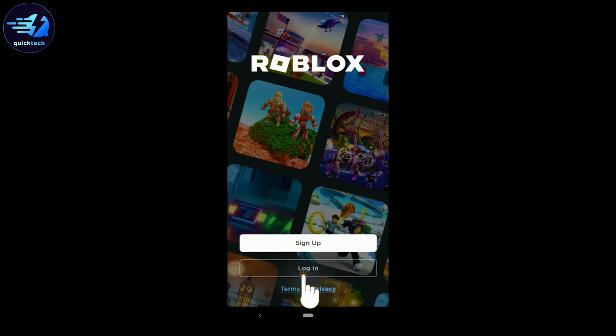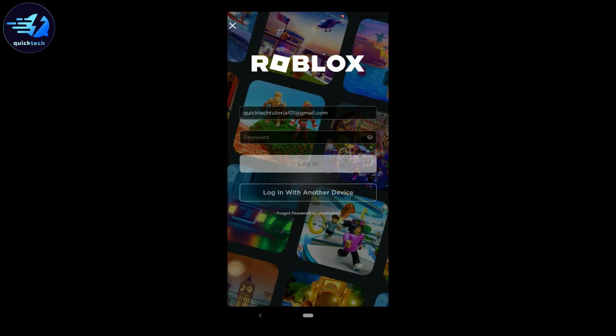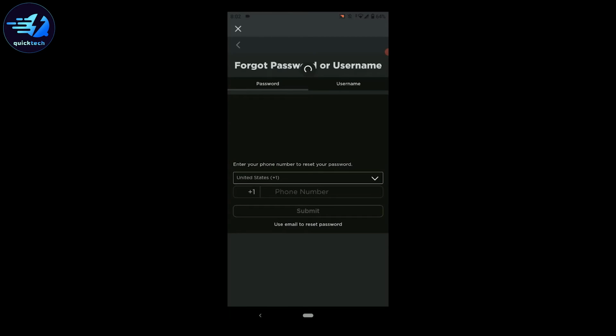Now to recover here, you need to tap on login. And there on the login page, you need to tap on forgot password or username. Tap that. In Roblox, you can recover your password and username as well. So here for the recovery process of password, you need to tap on the password option and there you need to type in the phone number to reset your password.